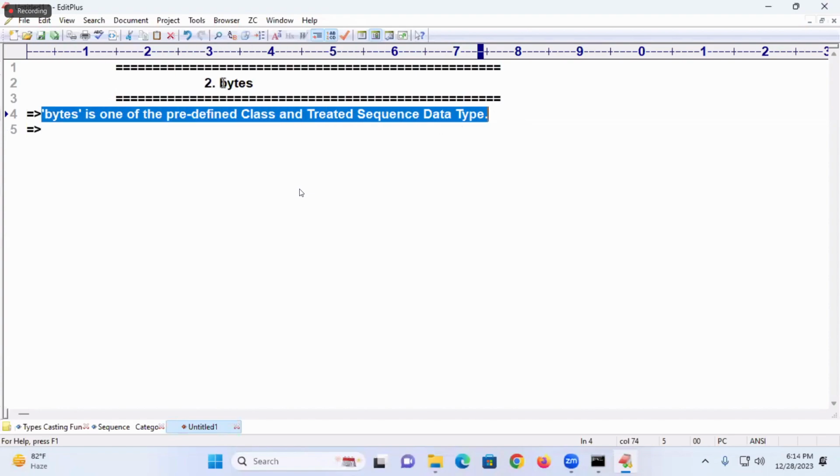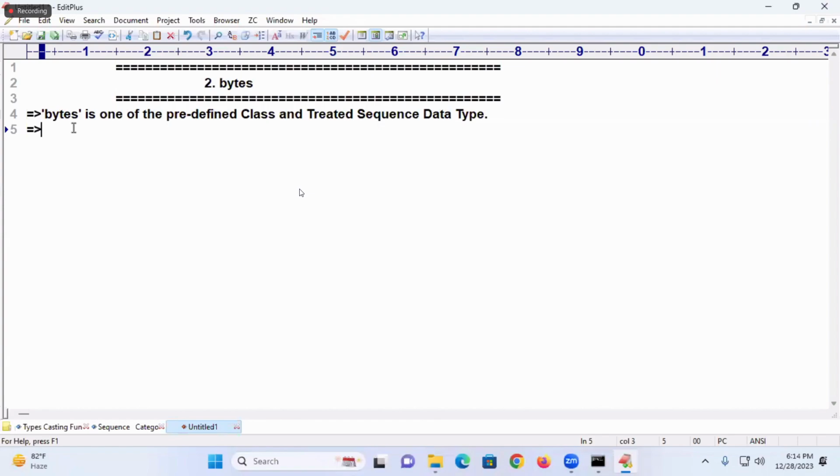So bytes is one of the predefined class. That data type only we are using in Python. So here the purpose of the bytes data type is to implement end-to-end encryption. End-to-end encryption. Have you heard about this anytime?